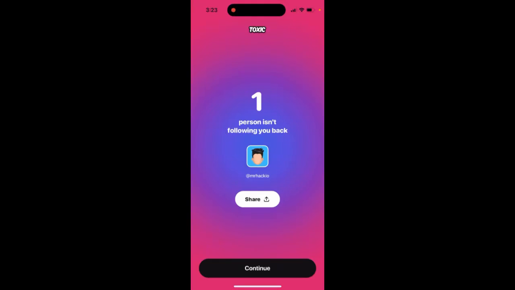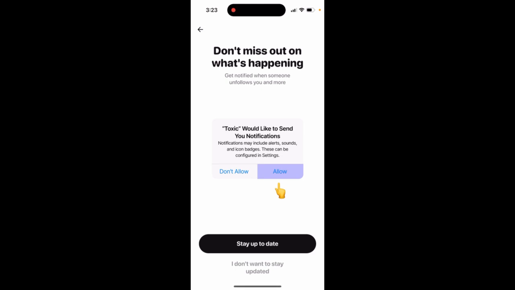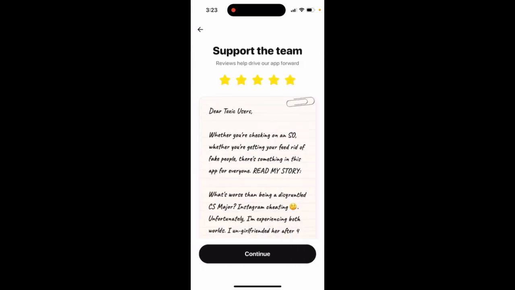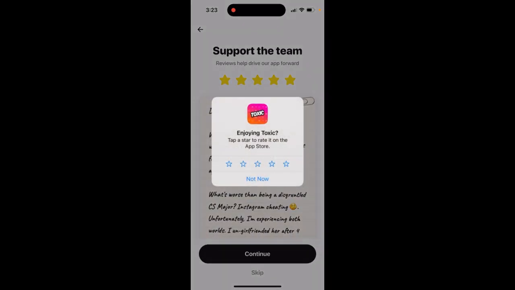So here's Toxic app, and this is the app where you can just see the details about your Instagram profile. So for example, you're following some person and then you can see that this person is not following you back. And then you can enable notifications. Then you can also have a referral code in this app. You can support the team.